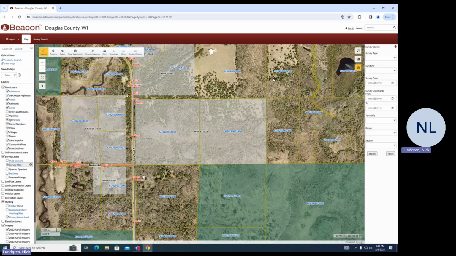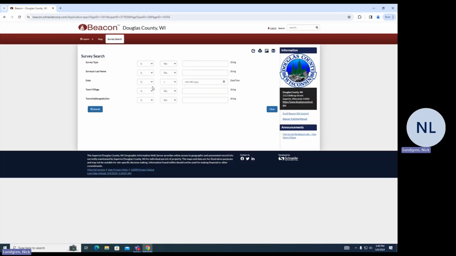Within Beacon, you're able to search for surveys that have been submitted to the county. You can search by any criteria that you know of. You can search by survey type, surveyor, date range, township range section. All that same information is found here in this survey search.